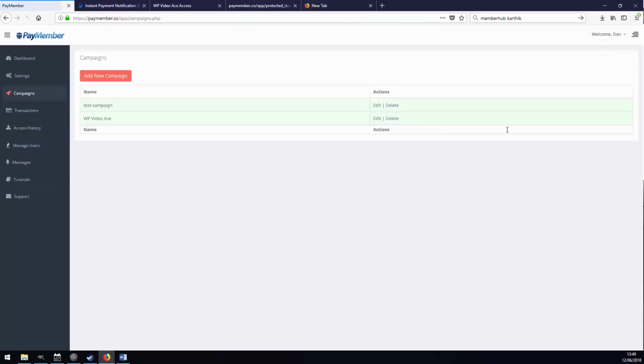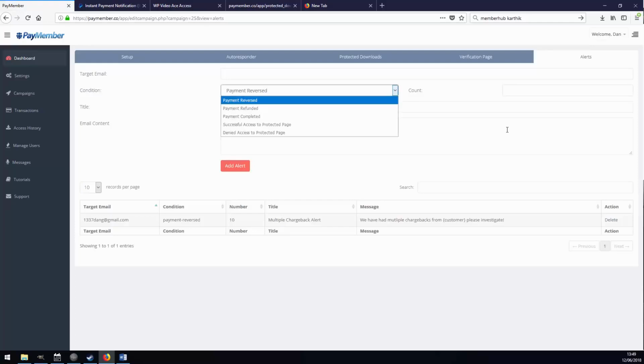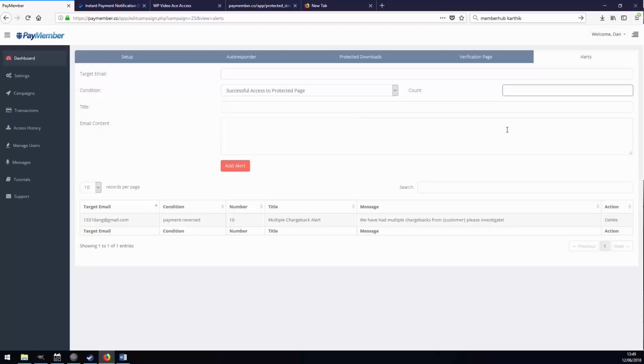Going back to the campaigns, and going back to alerts, we can even set up alerts for all this information. So we can see a successful access. Say if one customer accesses a page 100 times, we might want to be alerted to that, because it might indicate that something bad's going on, that a customer is sharing their login information.